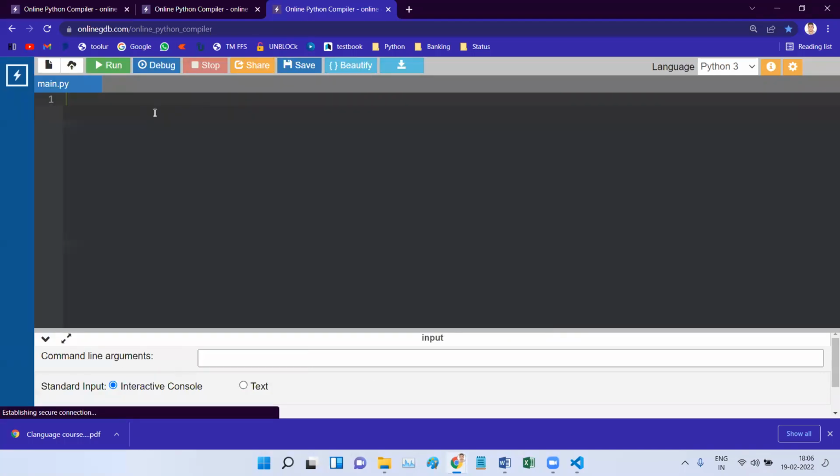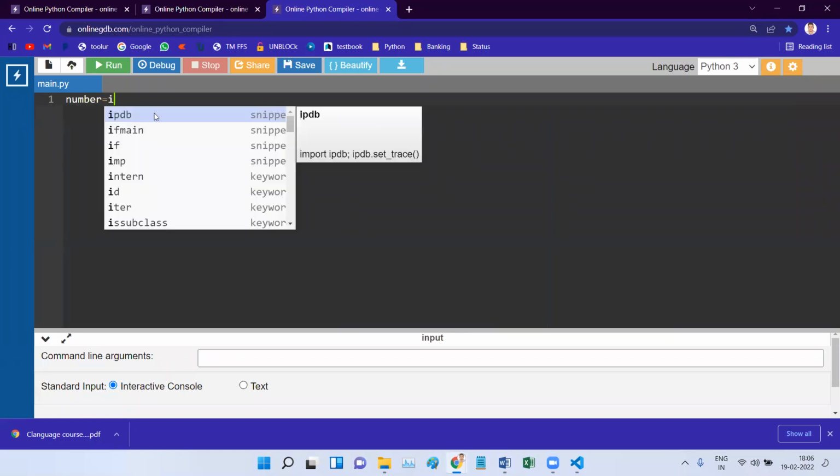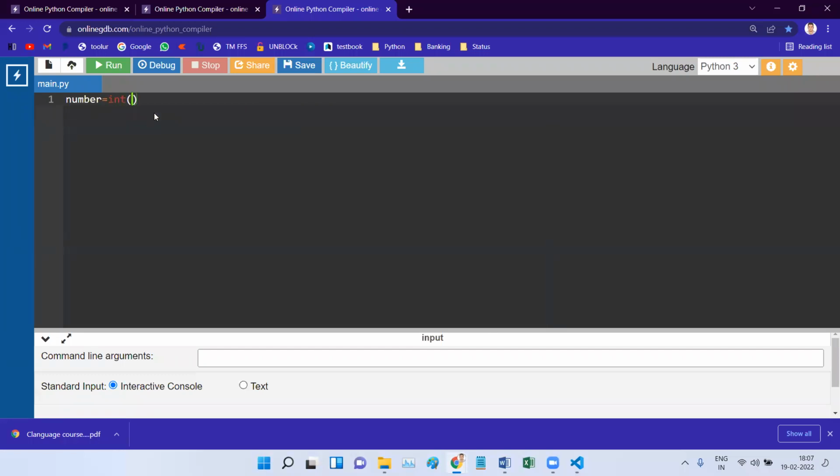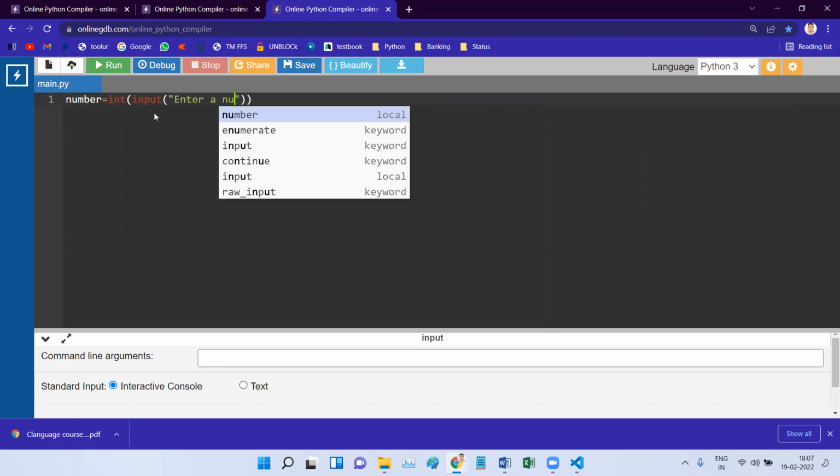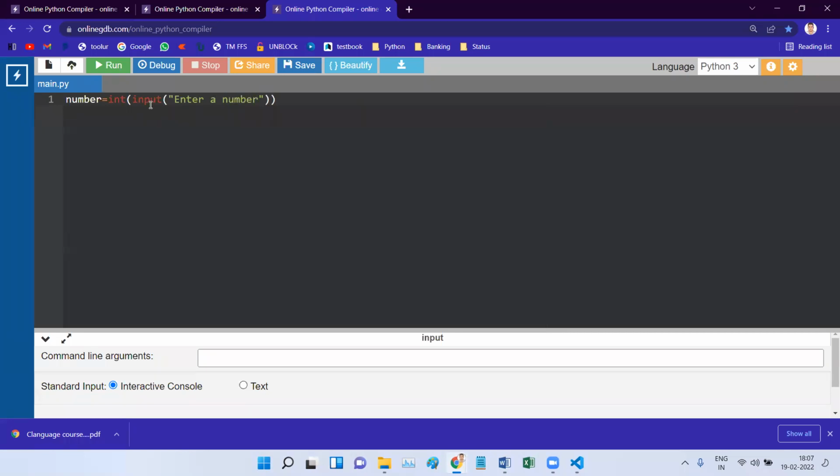First I want a number, so I will take a variable called number, and I want this number from the user. I will use the input function. I hope by now you are all familiar with this. Why do we use the input function? We use the input function to get data from the user. Here I will say enter a number. As the user enters, the input function will take that number, and the integer function will convert it into an integer. Then it will be stored in number.